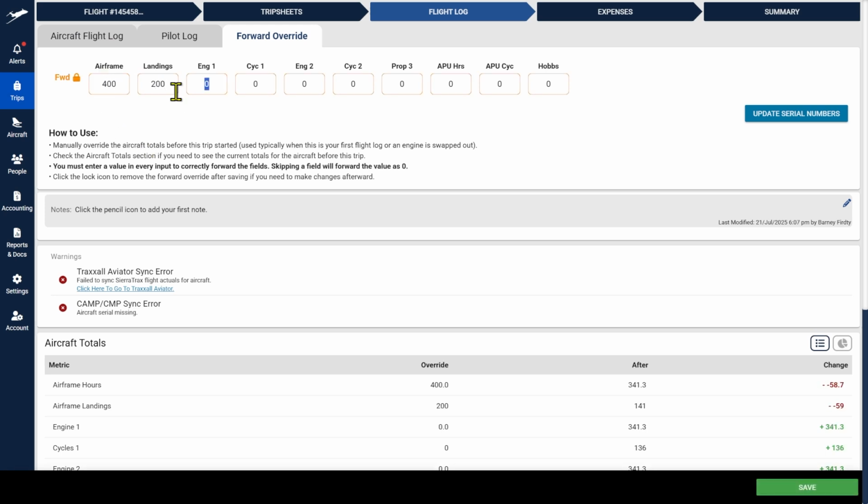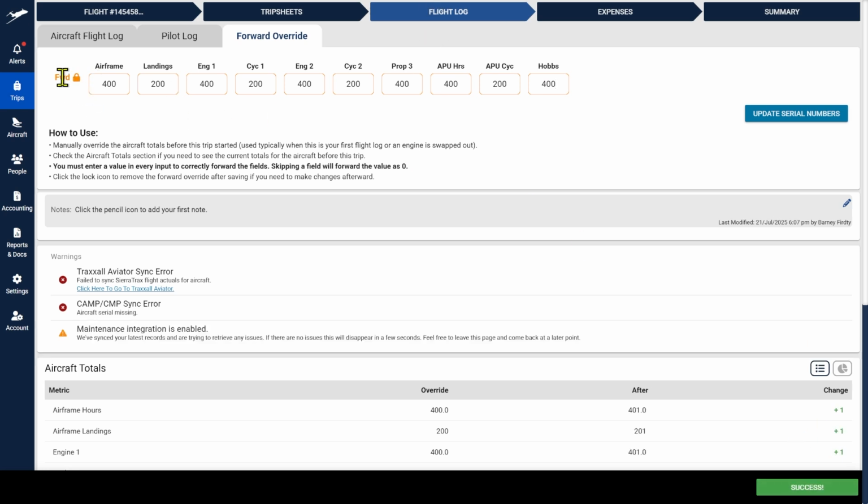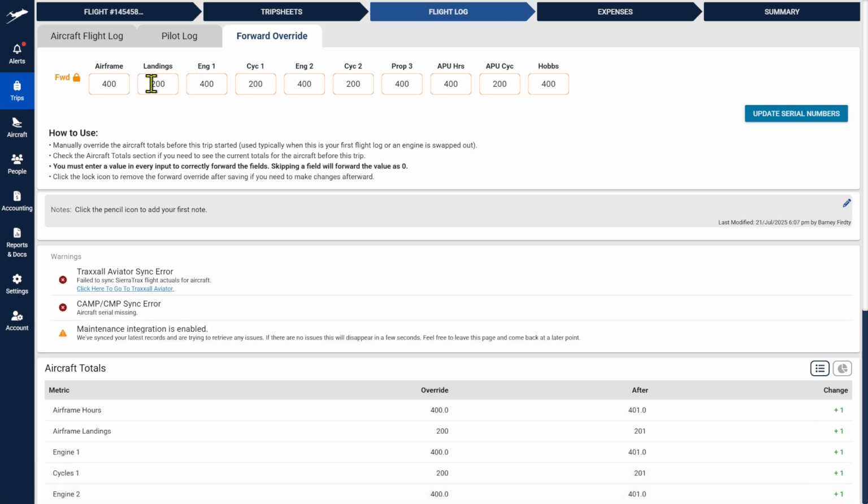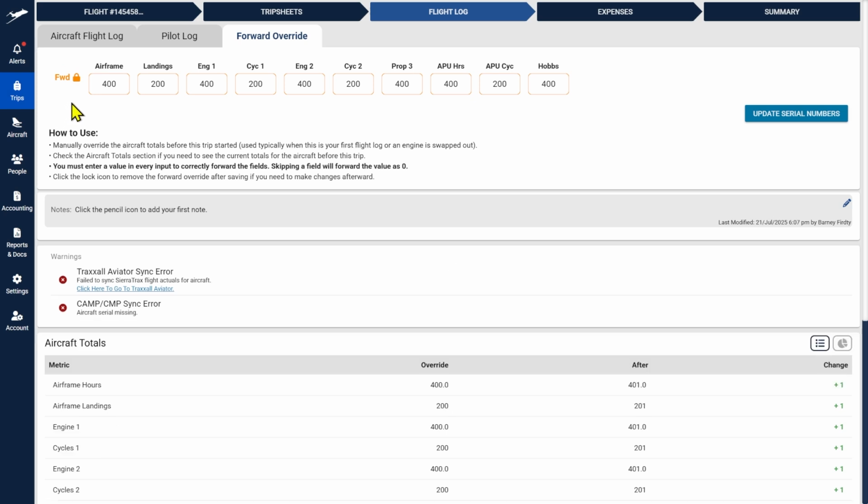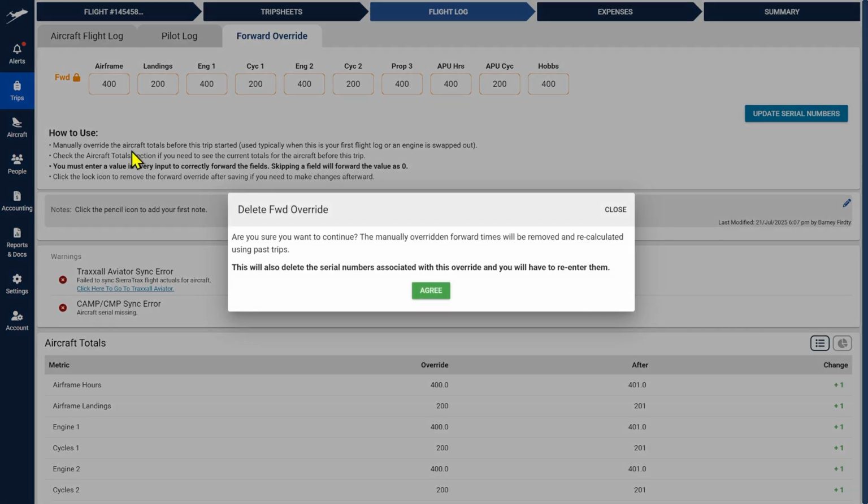The numbers you enter here become the baseline that the flight log uses for counting from the departure on the first leg. It's crucial that all fields are filled in completely. If any field is left empty, the system will count from 0, which could lead to inaccurate maintenance tracking. When you see a lock icon with values already entered in the fields, this indicates that an override has been previously applied. If you need to remove an override, simply click the lock icon to activate the confirmation dialog.